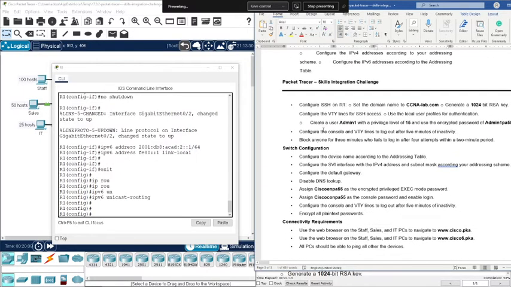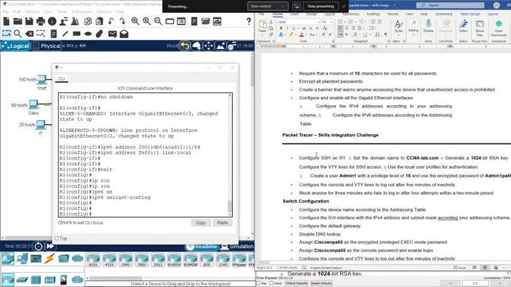We need to do more with the router. Here we need to configure SSH on R1. Set the domain name to ccnalab.com and generate a 1024-bit RSA key. And then configure the VTY line for SSH access. Use the local user profile for authentication.